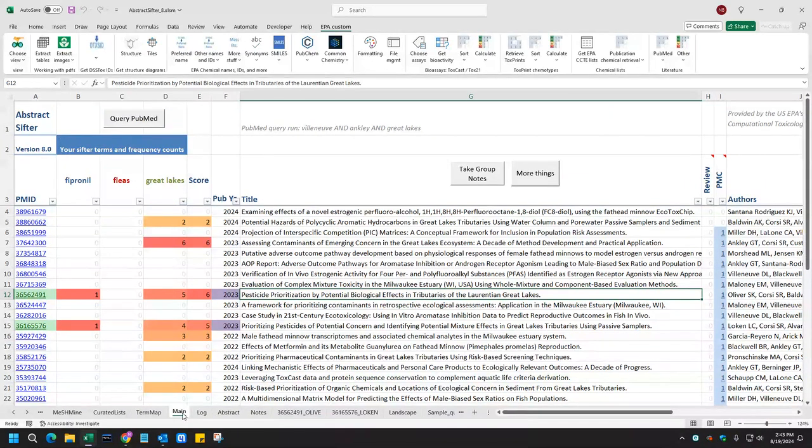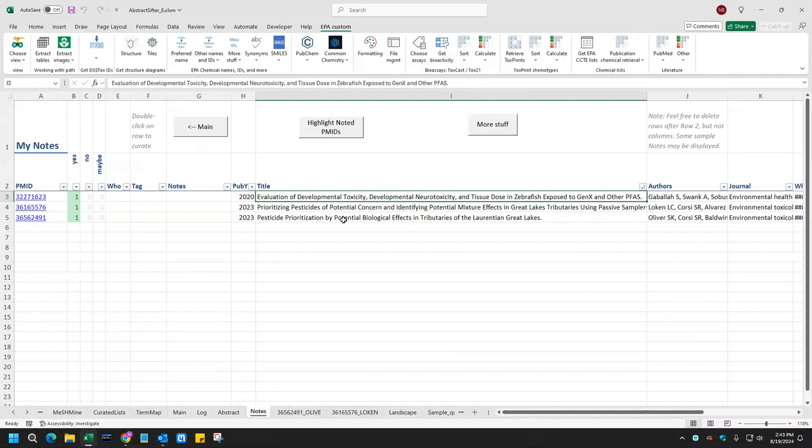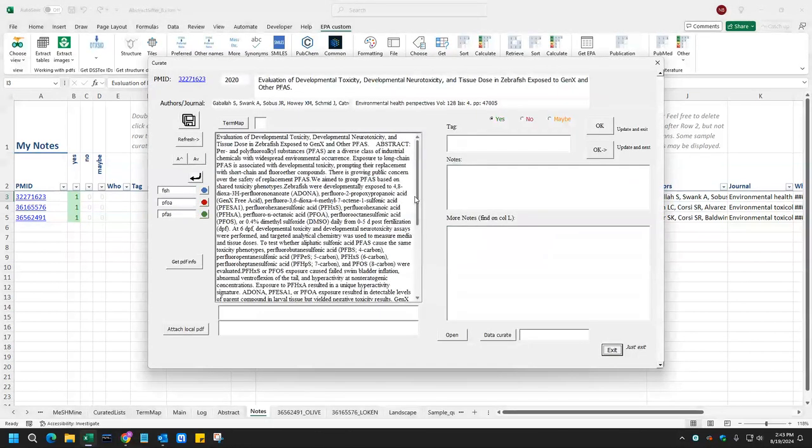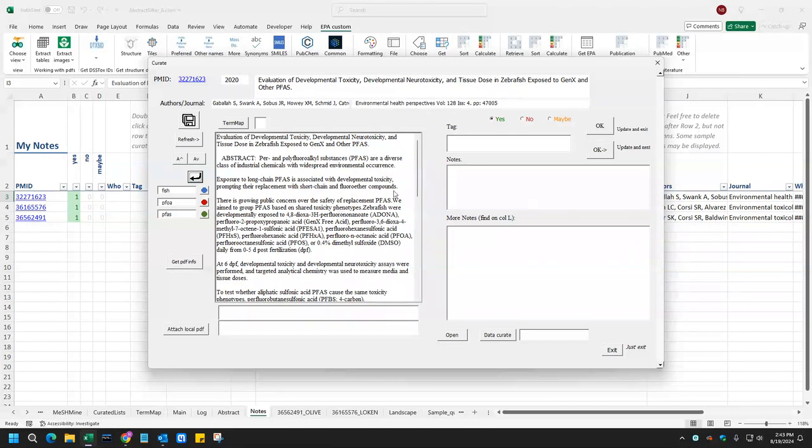Right now I'm on the main sheet, and I'm going to click on Notes, because I've already taken some notes on some articles that I want to do chemical curation from. This is going to be an example of how to curate chemicals from a PDF. I double click on the row in the note sheet. That brings me to this curation form, and here I'm curating my notes. To make the abstract easier to look at, I can put in this carriage return, and then I've got a little bit of space here.